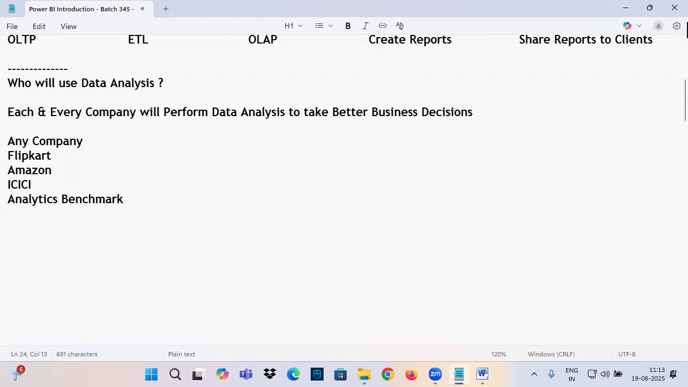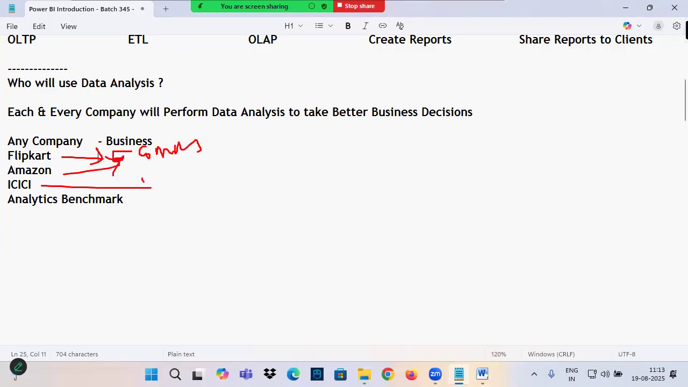When there is any company, I said that company will do some business. You name any company, that company will do what? Business. So what type of business is Flipkart doing? Flipkart is into e-commerce business. Amazon is also into e-commerce. ICICI is into banking business. Analytics Benchmark is into education or learning or training, so you can call it that.